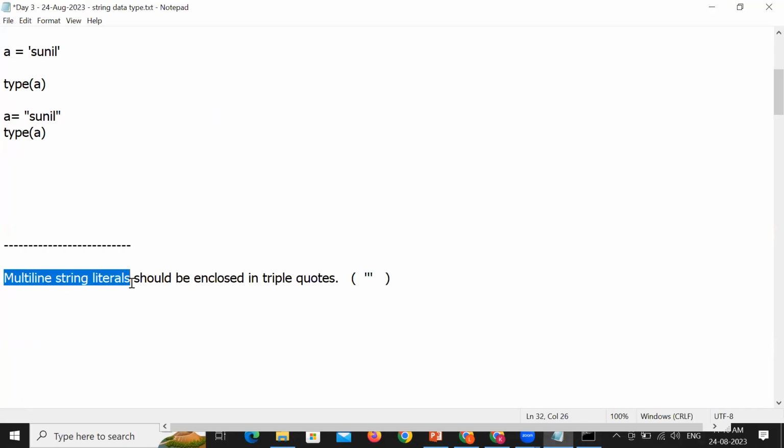Multi-line string literal. You want to store a string which is of multiple lines. When you want to deal with multi-line string literals, then you have to use triple quotes. When should we use triple quotes? When you want a string which is of multiple lines. In such a case, you have to deal with triple quotes.